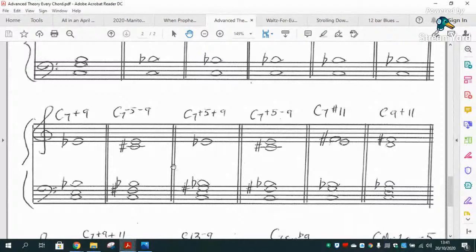Next, C7th with a lowered fifth and the lowered ninth. So we've got the F sharp there, and we've got the C sharp. Strictly speaking, the D flat, but C, F sharp, B flat, C sharp, E.